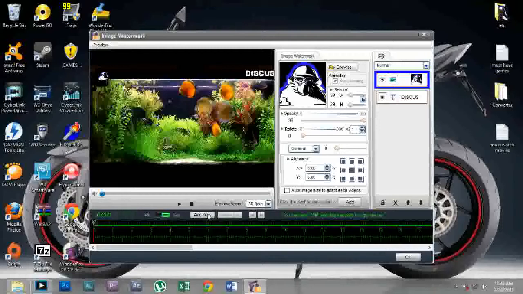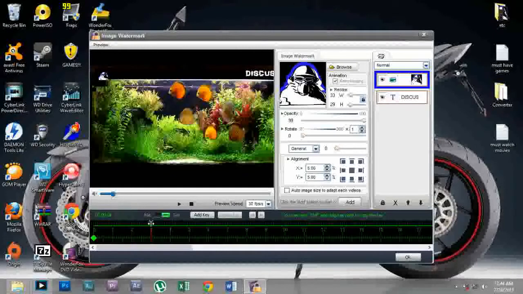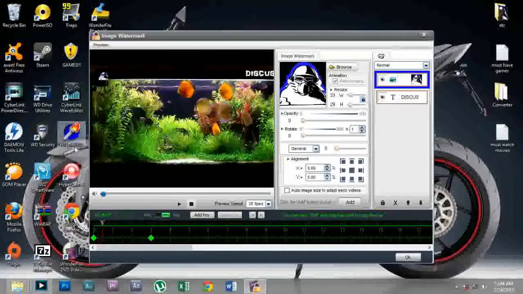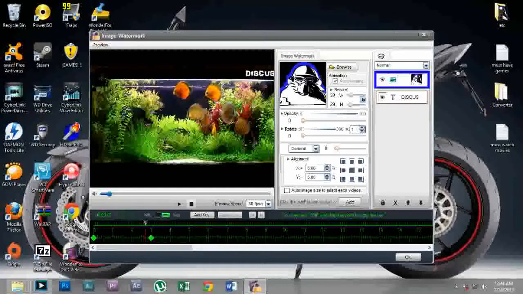There is the add keys function, and you can do the same thing I did to the text earlier, as you can add keys to it. And we go over to the number 3, and I'm gonna add another. So slide the opacity to 0, we play it. As you notice, the image becomes less and less dim and it just disappears.